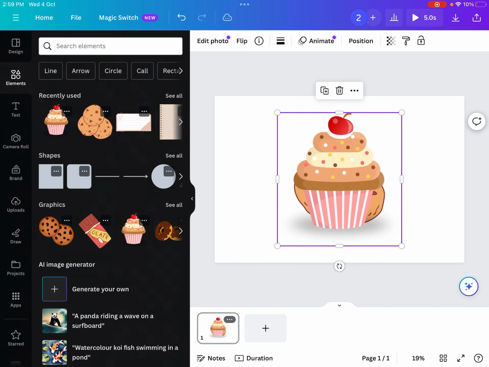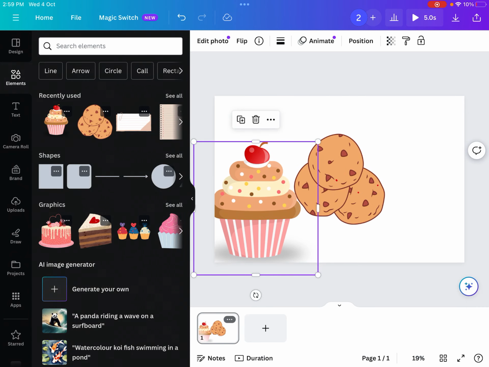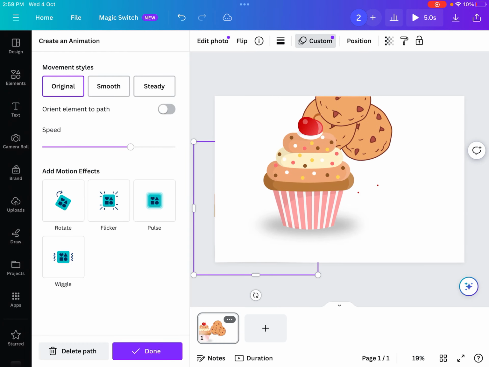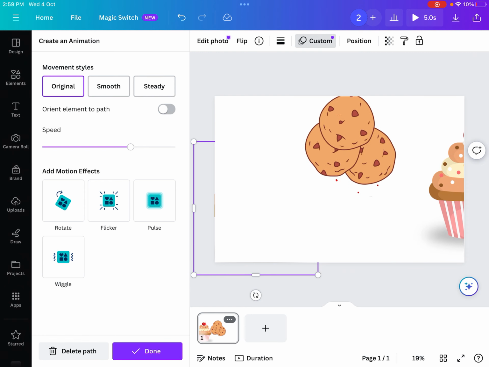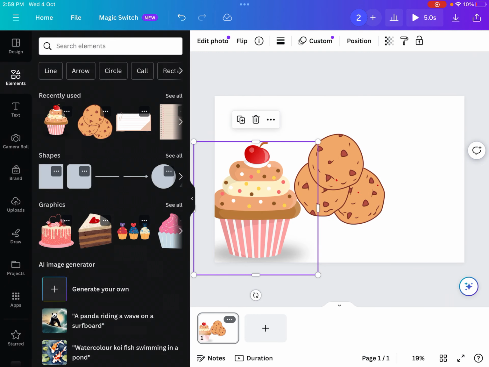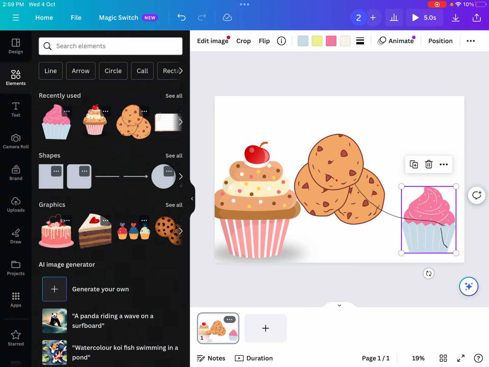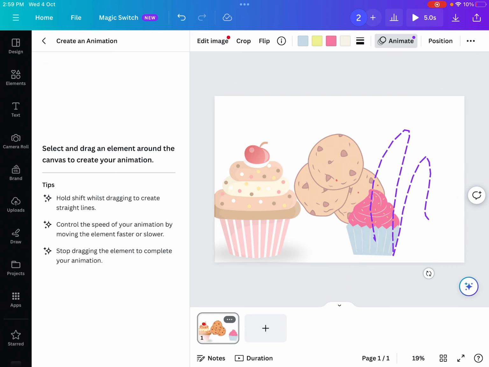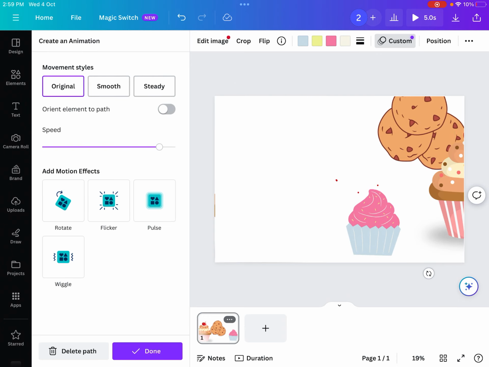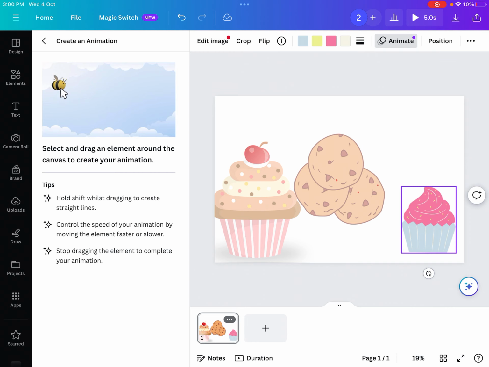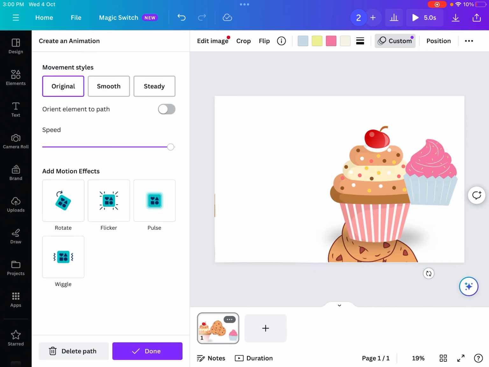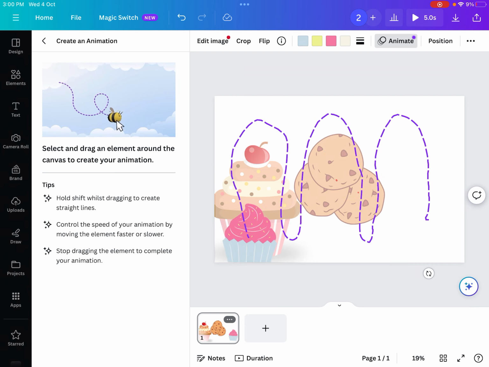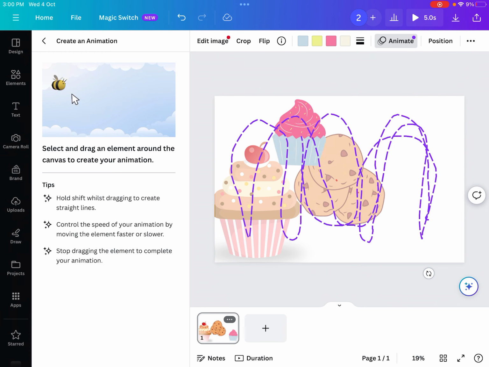In Canva. Now we can add some more stuff like a little cupcake, and we can animate it. We can have one more cupcake, and we can animate it. This one is going to be okay. Delete that. Let's go ahead and try that again. Looks okay. So let's go ahead and make this really, really long and boop.